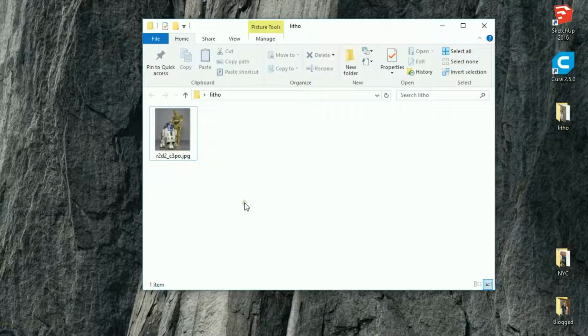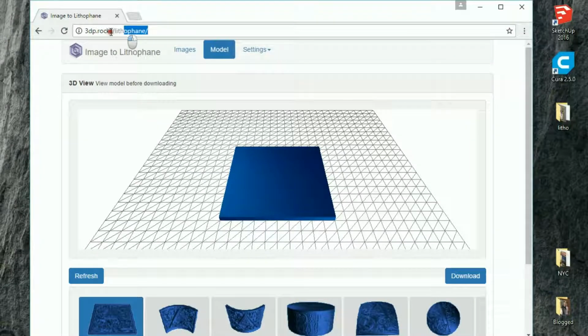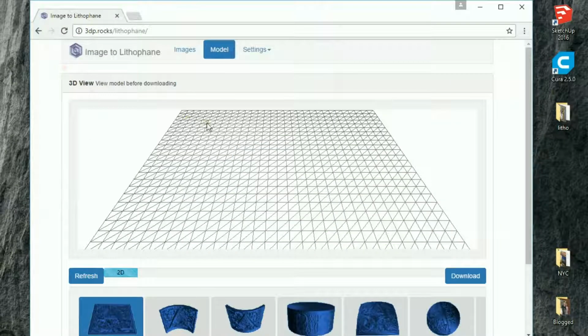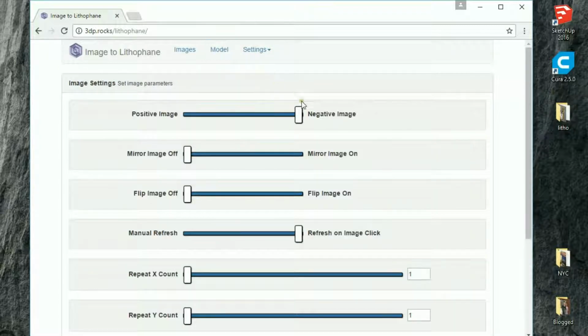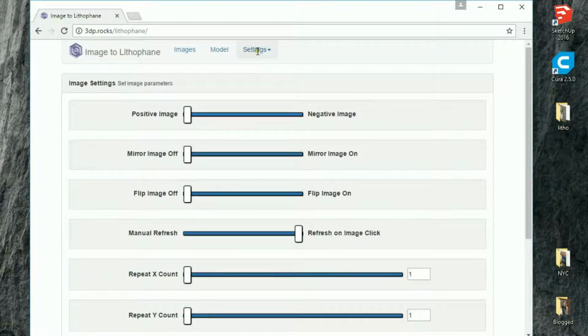For this demonstration, I'll be using this picture of R2-D2 and C-3PO. Open a web browser and go to this website. Now you want to upload your image, and then you want to adjust some settings. For image settings, we want it to be a positive image, so the darker areas end up being thicker. So we'll change that setting. I leave the rest of these on their default.